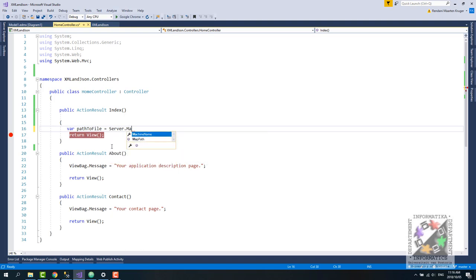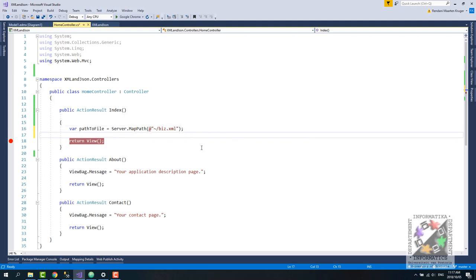I just googled this, by the way. I don't know this off the top of my head. The tilde means the root directory. And then we just use the file name, and this will give you the path to the file. We can then load that file into an XDocument, which is the way you can use LINQ to XML to load an XML document into memory.